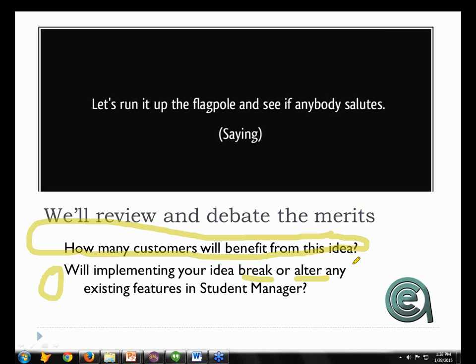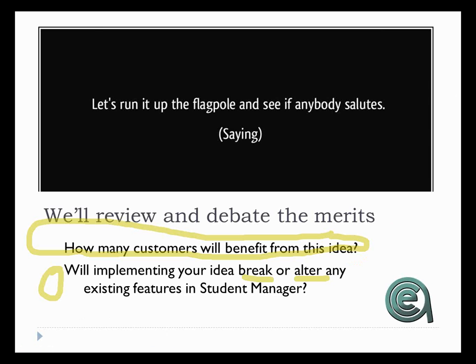We certainly don't want to implement a new feature that messes up stuff. Now, some of you may say, well, you've done that in the past, but we try not to. That actually is not behavior we'd like to do. And so based on that, then it will go into the development list.